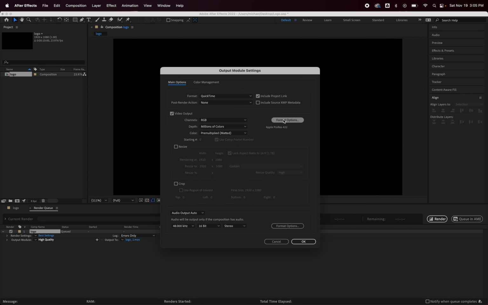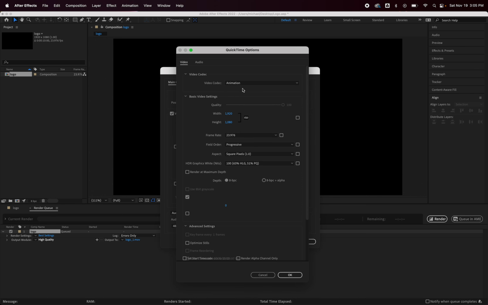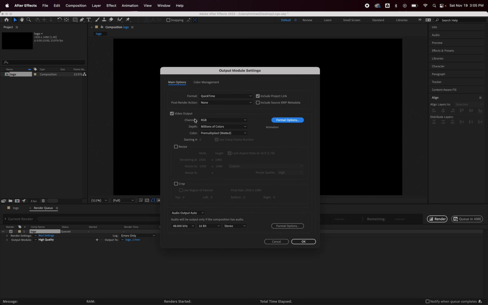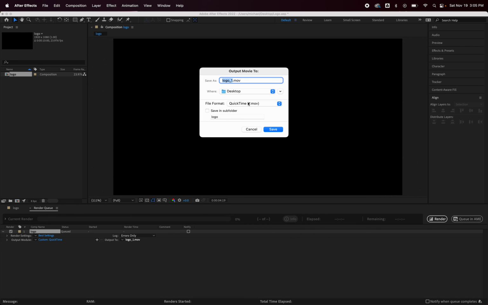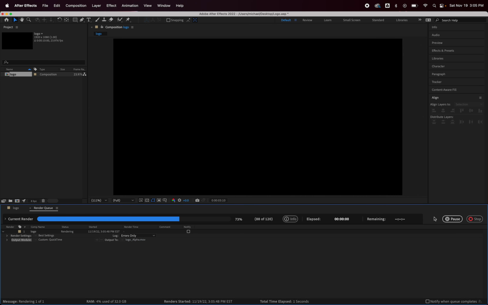This time I'm going to go to Format Options, and there are lots of options. We're going to go with Animation. I'll click there, and click OK. And here, under Channels, we now can go RGB plus Alpha. Click OK. Say this is logo underscore alpha. And save, and again, render. Okay, I am pretty much done with After Effects.